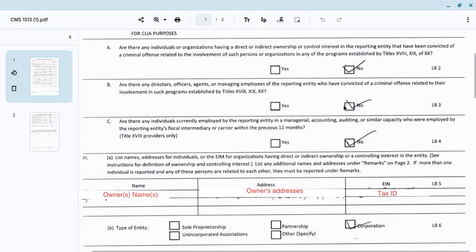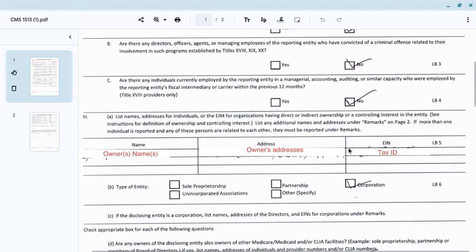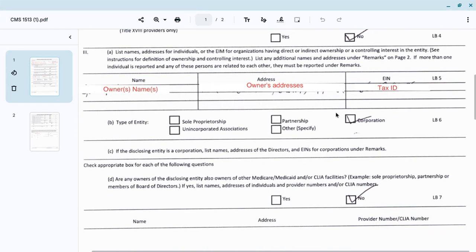Here you're going to answer these questions. This, you need to have the ability to answer no. This, you also need to have the ability to answer no. And this, always a safer bet to answer no. Here you're going to put the owner's name, owner's address, tax ID. In this case, it would potentially be you. And then you're going to put here the type of entity. We're a corporation, so we checked corporation.